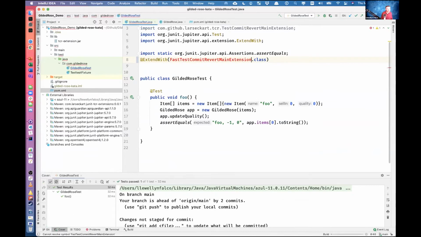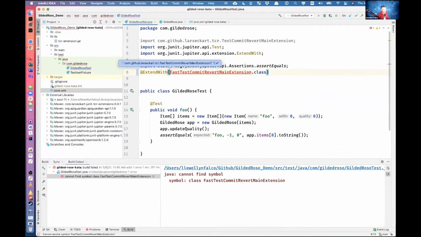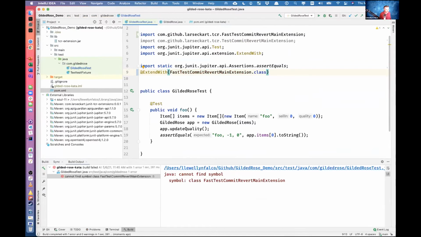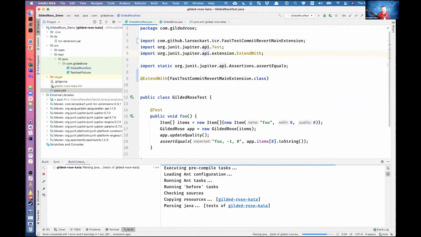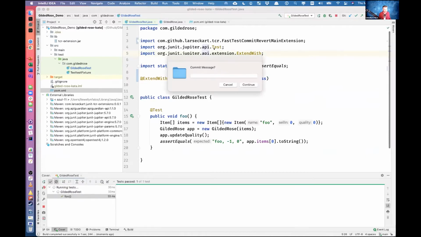And again, let's run that. Oh, that did not work because I did not import. That works. And let's clean that up and run that. There, that's much faster. Faster test.